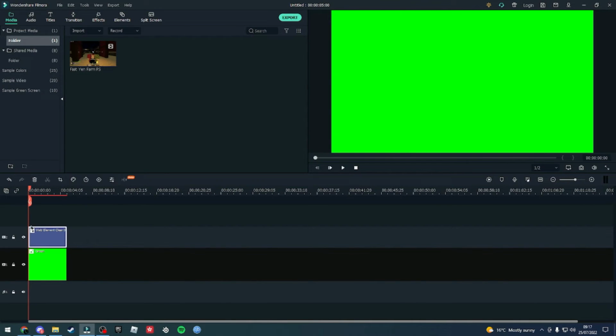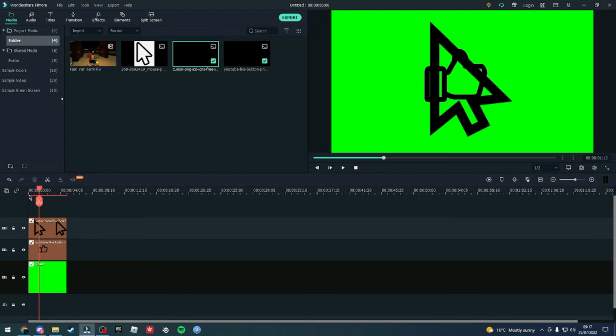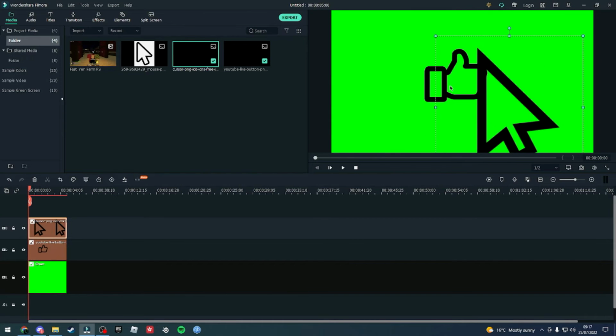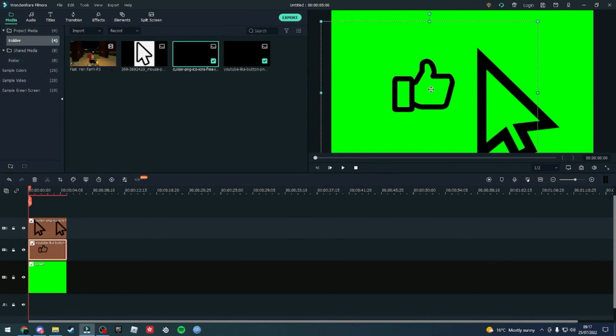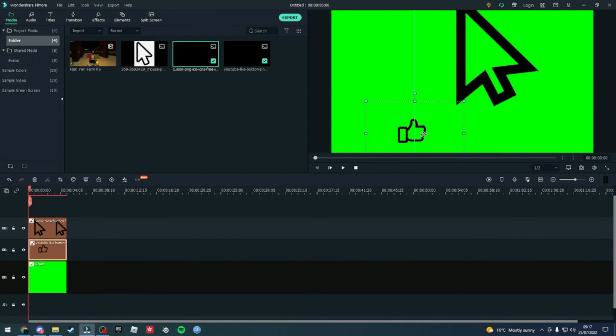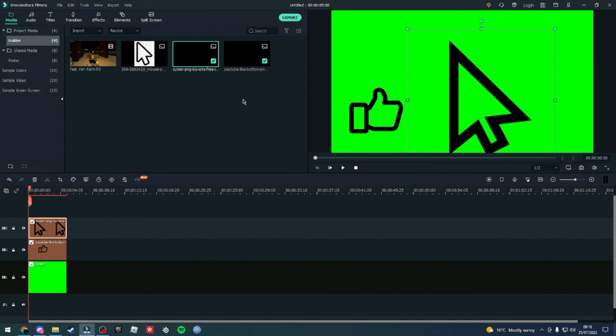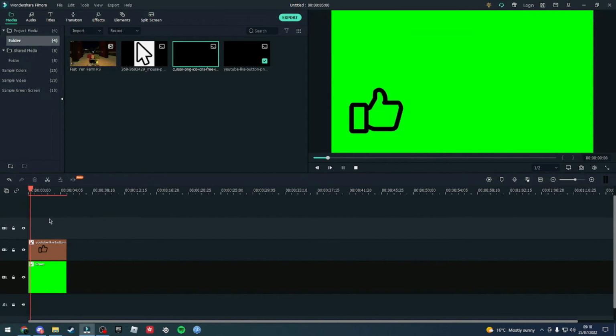No, I'll just get my own like button. There you go, so you can see here I've got my own mouse cursor, and I've got my own like button here. What I want to do is start off with the like button, let's say it's about that big, and we'll just get rid of the mouse cursor for now, because we don't actually need that.